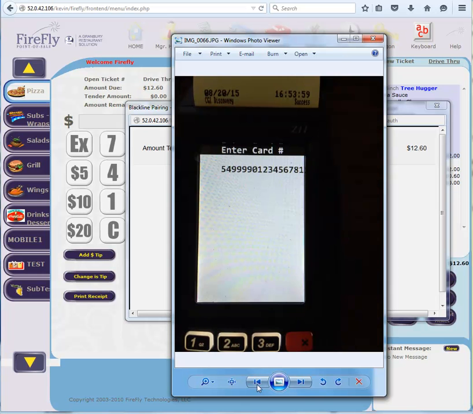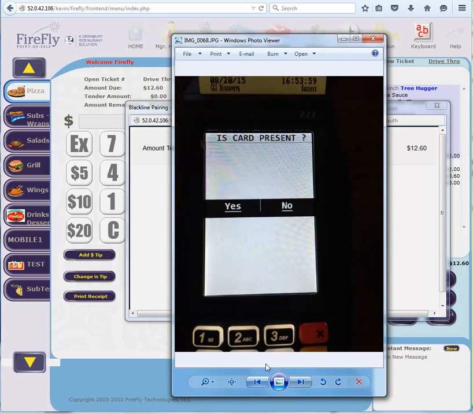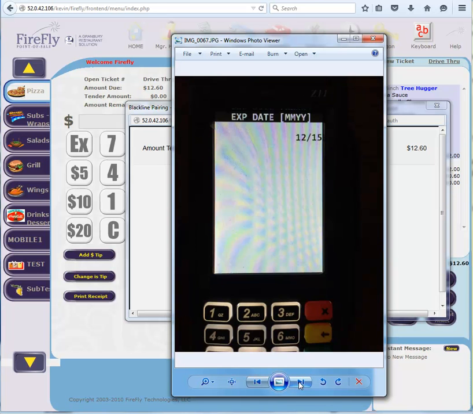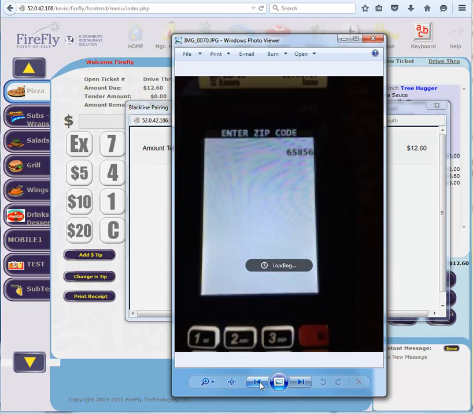So we put in the card number, and next we're going to be asked for the expiration date. It's going to ask you if the card is present. This is for a case where maybe the MSR isn't working on the device and you're manually entering it, so you can at least make it a card present transaction. Then we enter the CVV and the zip code.